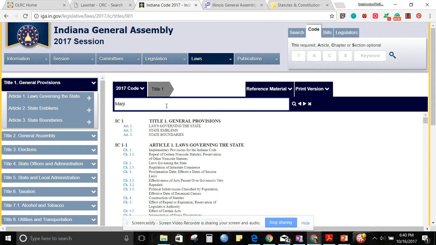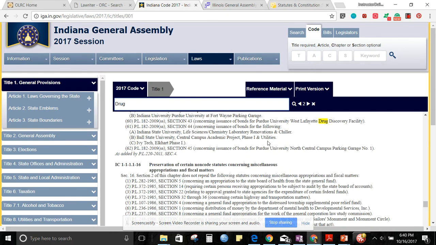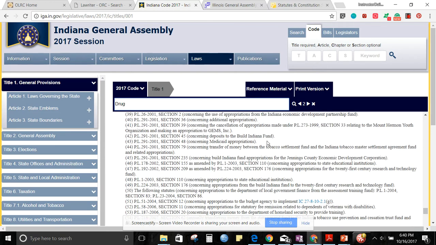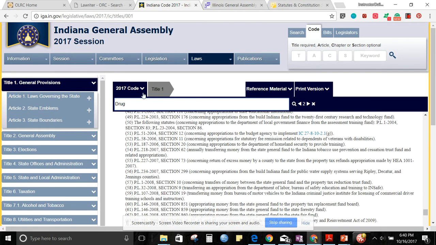But what if I'm in Indiana and I'm just picking this because it's kind of easy to research, right? I don't have any idea what it is in Indiana. All right, apparently they don't have a problem with marijuana. What if I look up drug? There we go. So on here, it does sections. Oh, I'm only looking at Title 1. That's why.